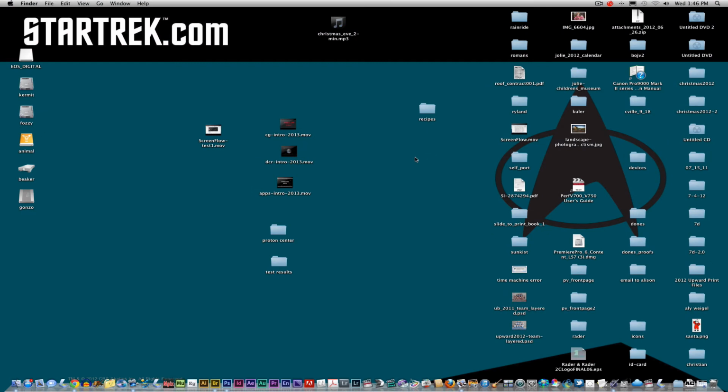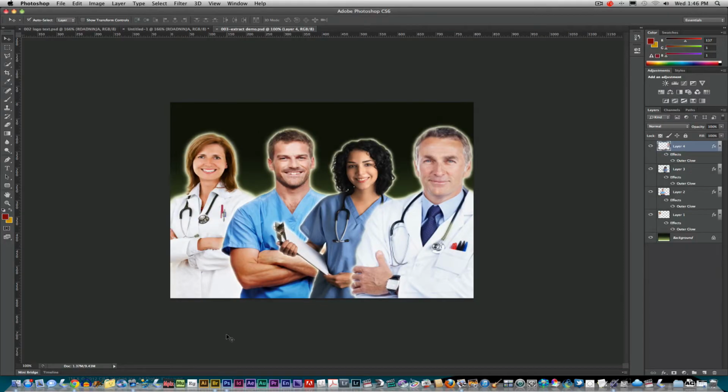Session 3 in Photoshop for the apps class will be about extracting things from one image and putting it into another. And let me show you what we're going to be working on. This is what you would call a composite image. These four doctors that you see here were originally in different pictures, and I had to extract them out of their original pictures and put them into this combined picture where you see all four of them together.